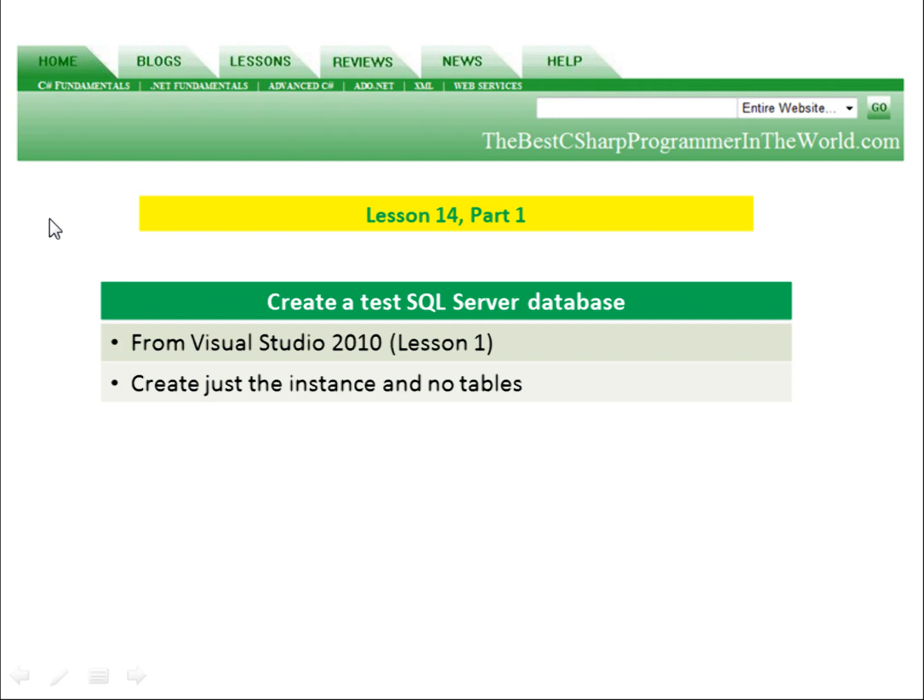In part one, we're going to create a test SQL Server database. We're going to use Visual Studio 2010 to just create a simple database instance. If you want to see that in a lot more detail, I did that in lesson one, so you can go and review that lesson. And like I said, we're only going to create the instance and no tables, because in part two we're going to use NHibernate to create our tables.